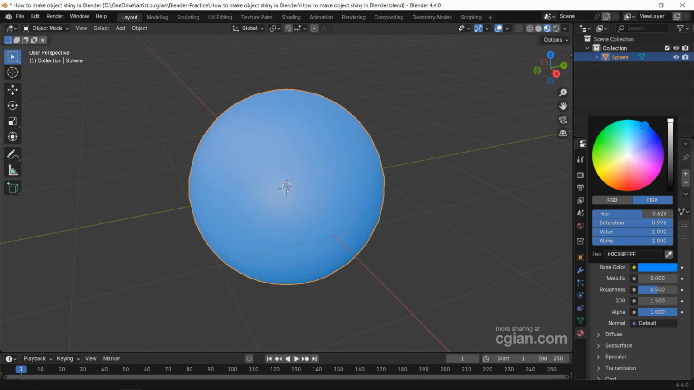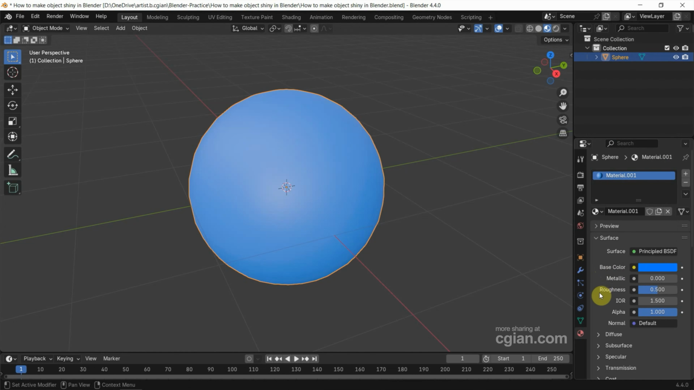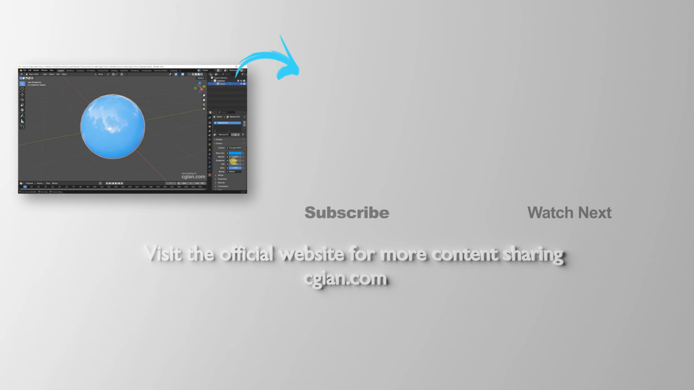I pick this blue. If you want to make it shiny, we can change roughness. To reduce its value, I will use 0.1 to make it shiny. So this is how we can make objects shiny in Blender.